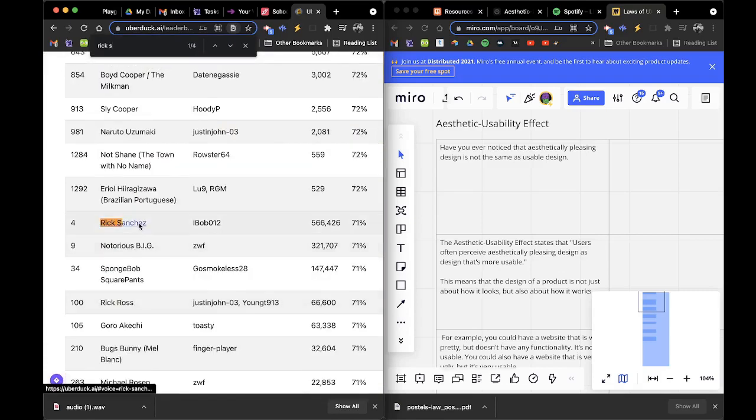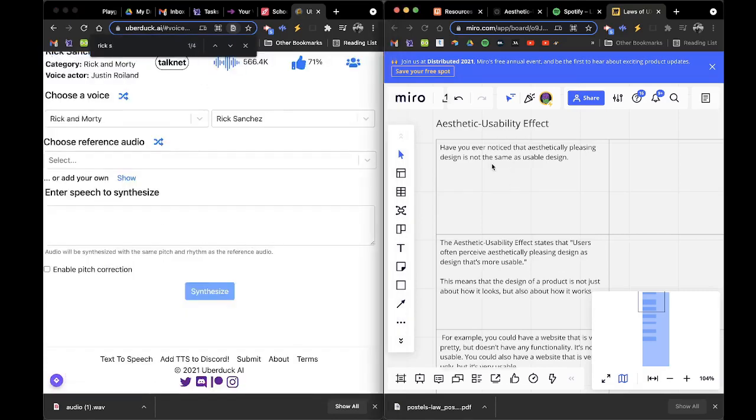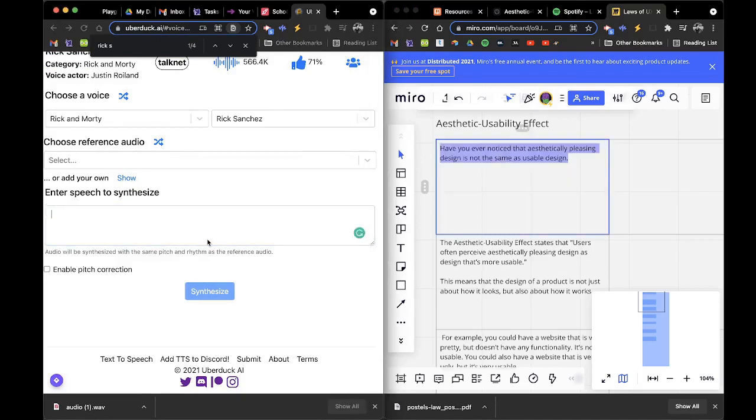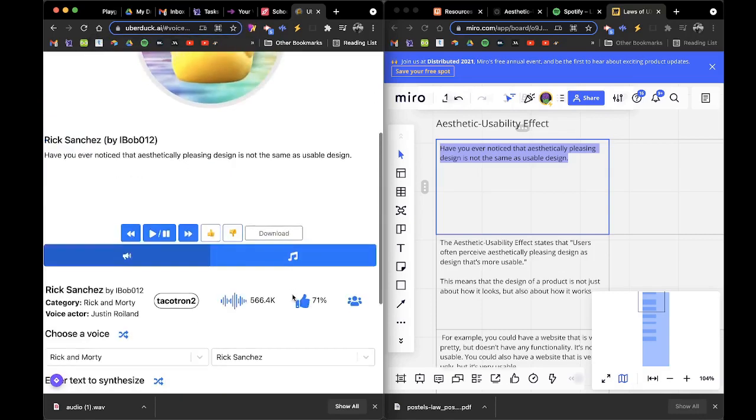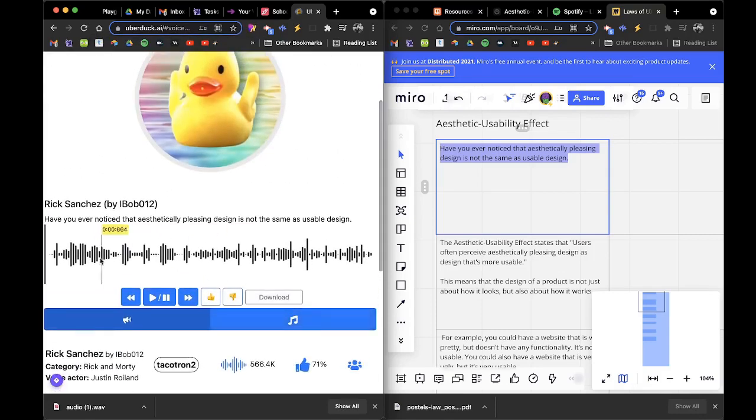Now, go back to your script and copy the first paragraph. Go back over to Uberduck.ai and paste it into the text field. Click Synthesize and wait for it to finish. Sometimes it will have errors. If it does this, just click it a few more times until it does work. If it still doesn't work, try using a different voice or refresh the page.